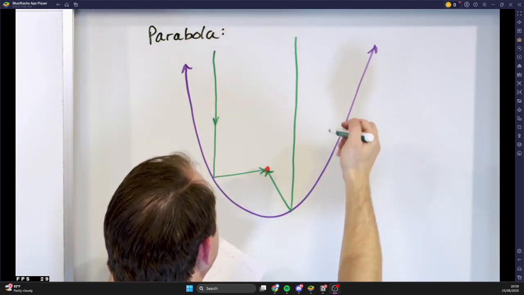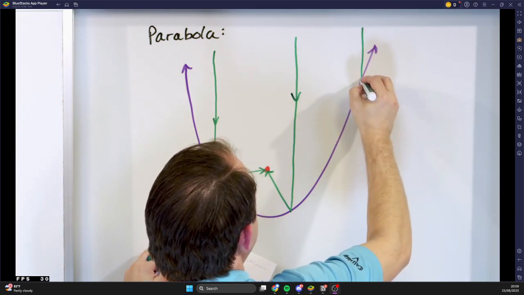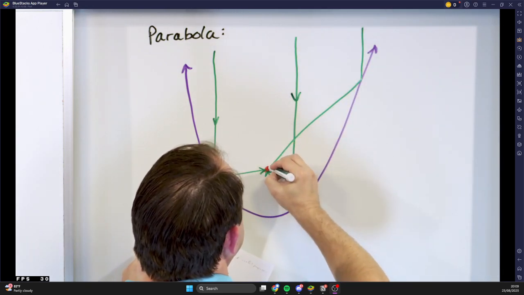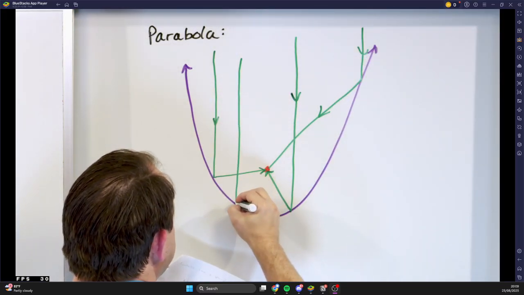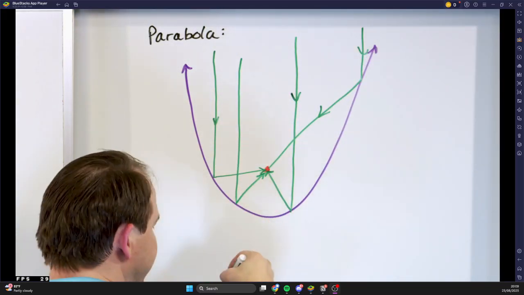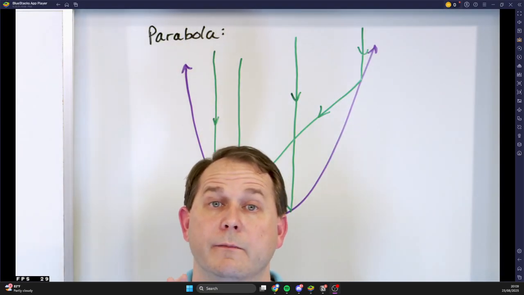No matter where I draw my light ray coming in, as long as it comes down like this, it's going to bounce right off of this thing and go straight into the focus, like this. No matter where I pick, if I pick a light ray straight down here, it's going to bounce up and go straight into the focus. So you can see that the headlights on your car are parabolas.